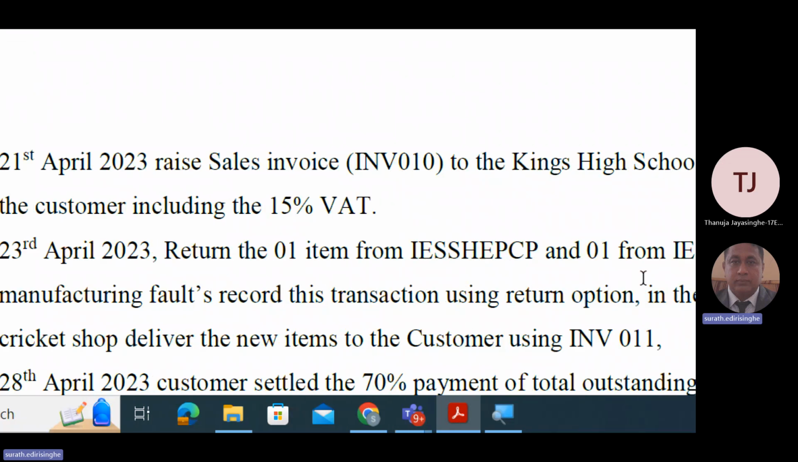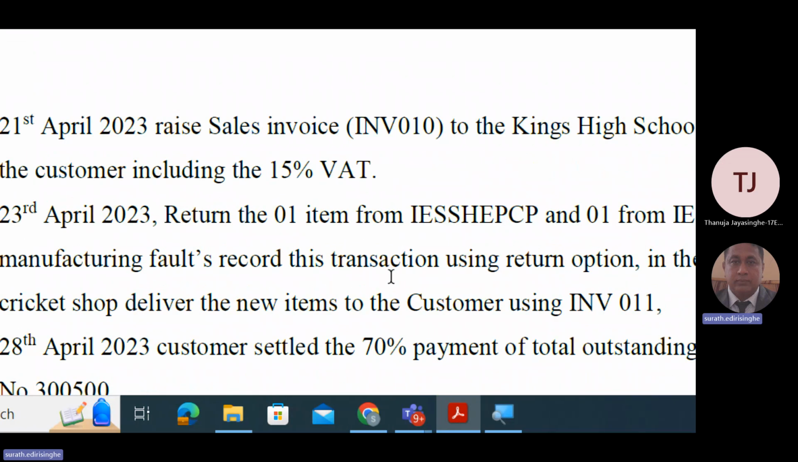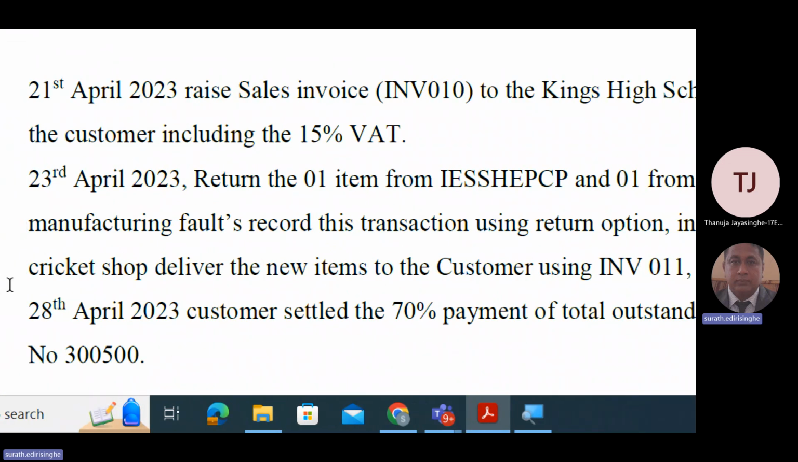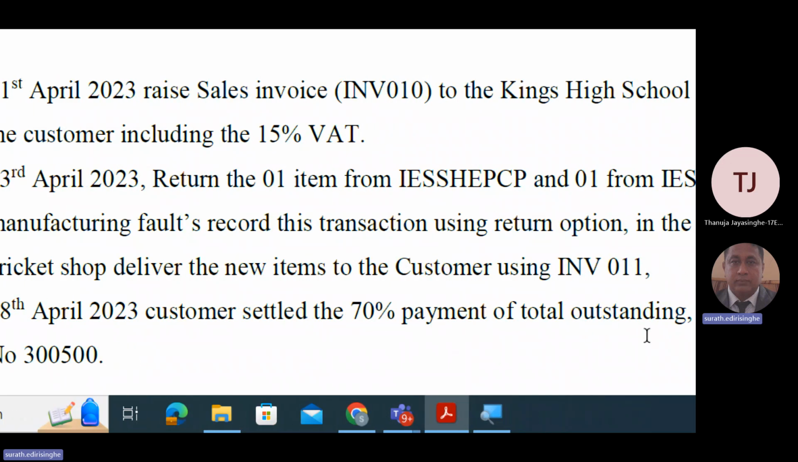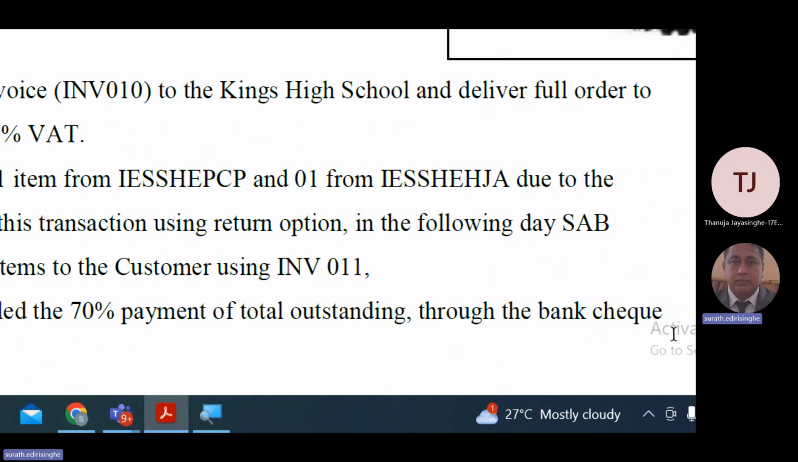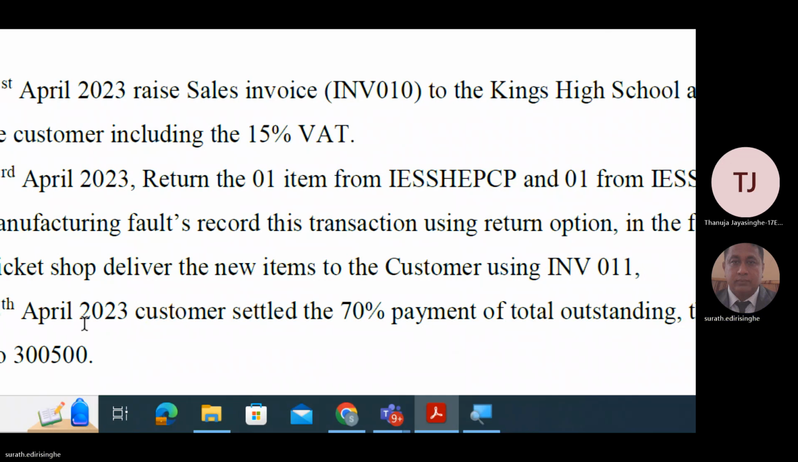The payment by customer. The total transaction is there. On 28 April, the customer settled the payment of the total outstanding through a check. But you have to identify the two scenarios. Actually, the customer paid on the original 99,000, either 70% or including 99,000. Got this point? We'll see.